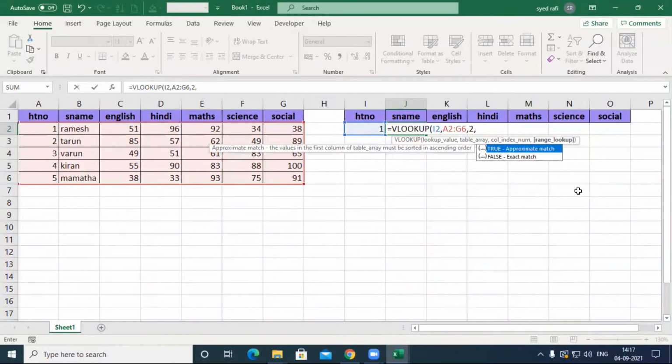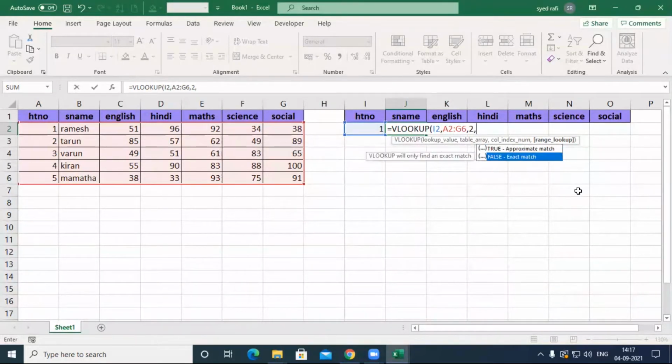So here there are two options. The first one is the approximate match and the second one is the exact match. 0 or 1 you may also mention. What is the meaning of approximate match and exact match, we will discuss later. In this situation, we select the exact match. So it means 0 or false.